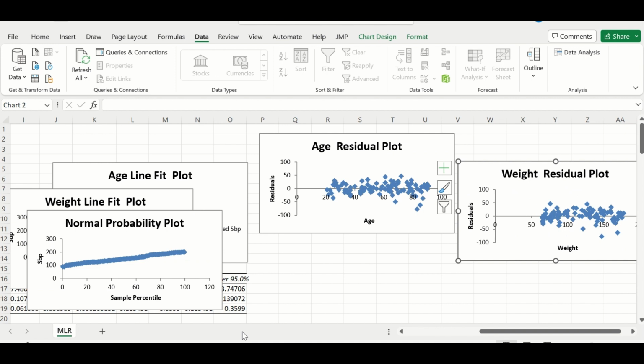So this is the way to perform multiple linear regression in Excel when there are two or more predictors that are continuous or categorical, and an outcome that essentially has to be continuous, measured at a scale.